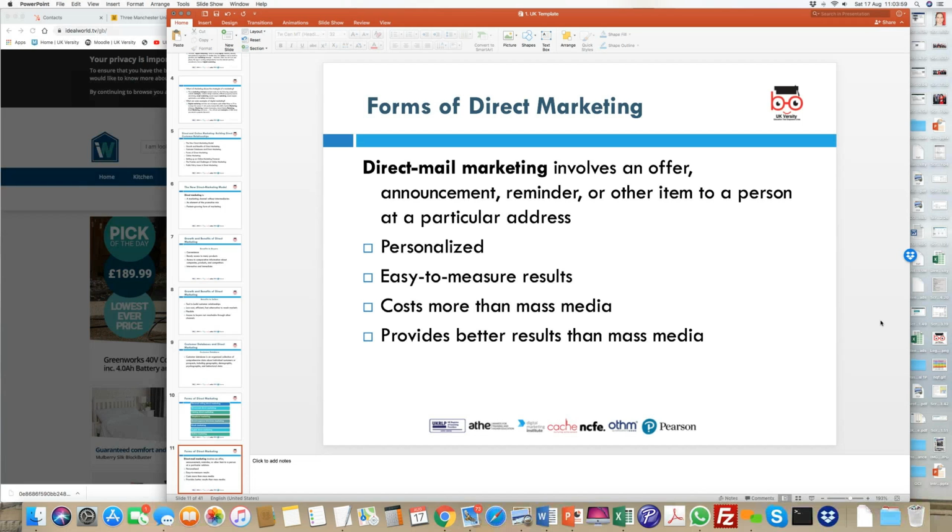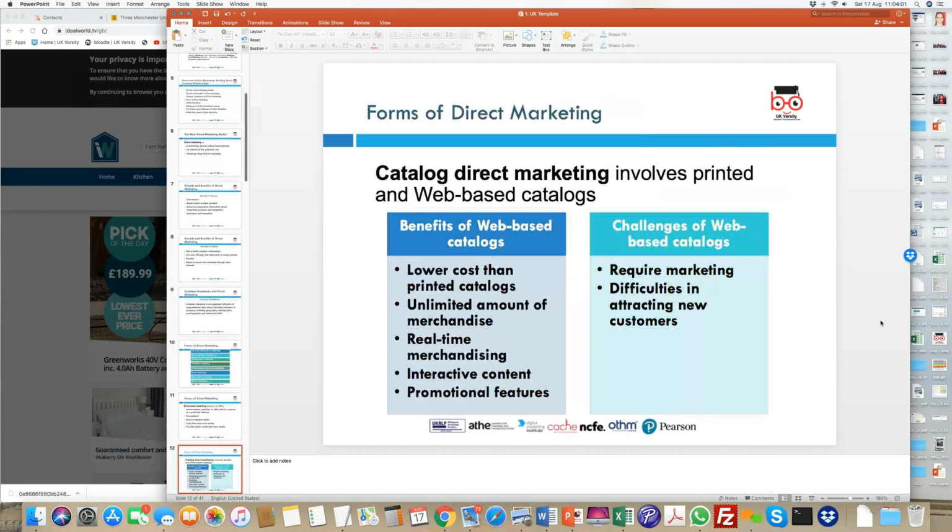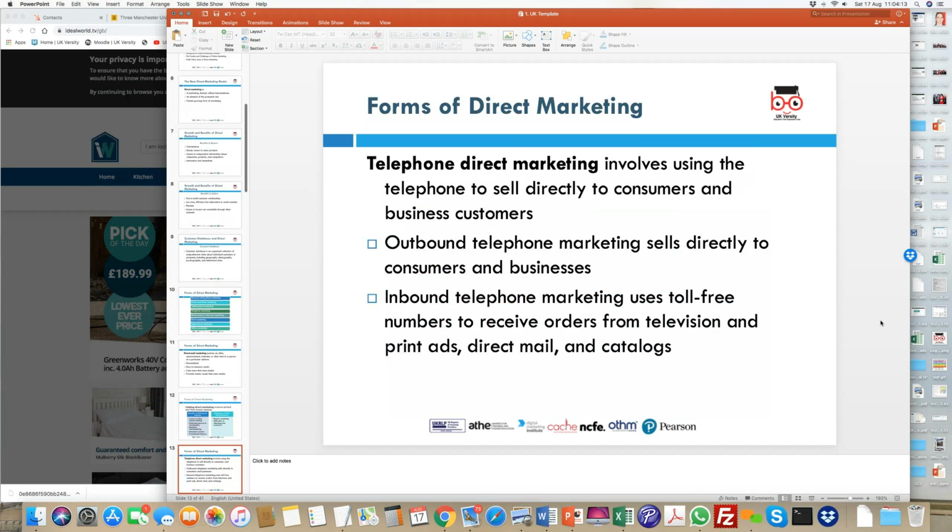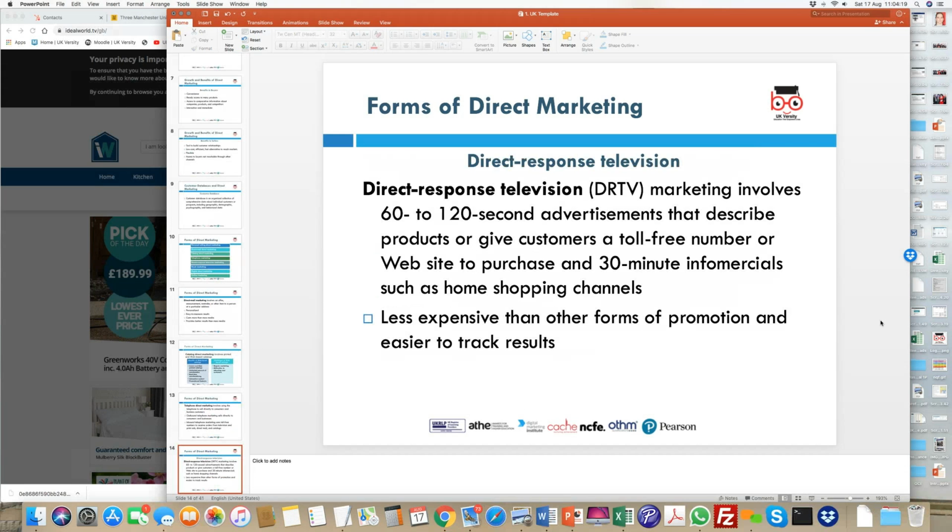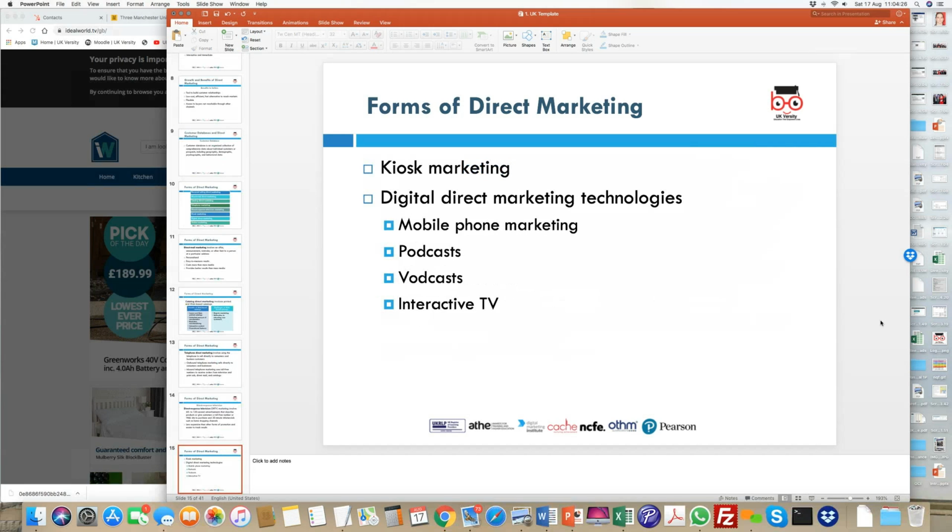Now, there are different types, and what I've done is I have basically elaborated them on individual slides just for you to be able to differentiate. So it will be good to go through some slides and have an understanding of what is between personalized direct selling, direct email, catalog selling, telephone selling, direct response television selling, and what are the advantages and benefits of doing that. And that is what I've explained to you in some of the slides.